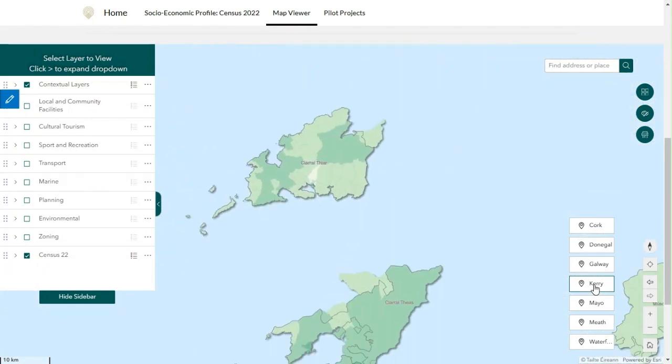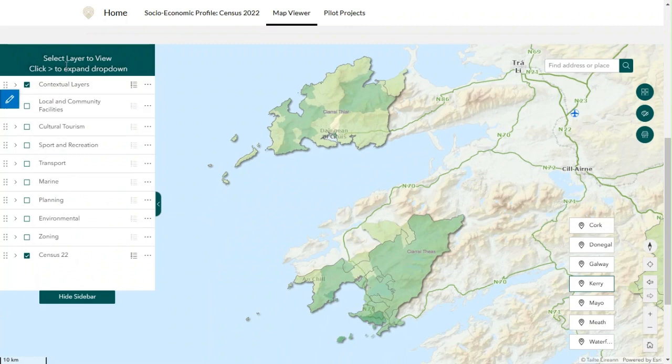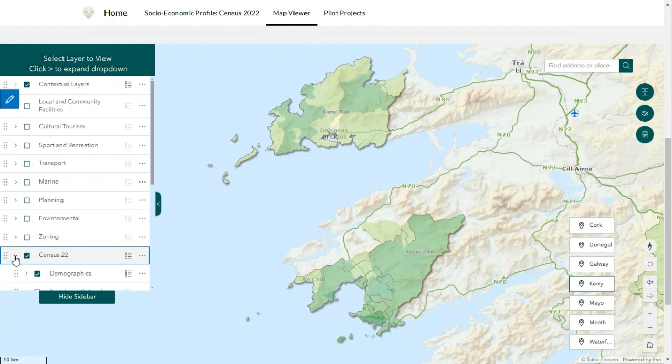Similar to Kerry. We can see what's going on down there. The list of data sets are here. We've already looked at the census data, a huge variety of them set up in here. You can turn on and off those, the usual pop-ups.